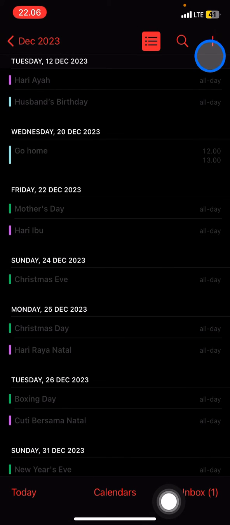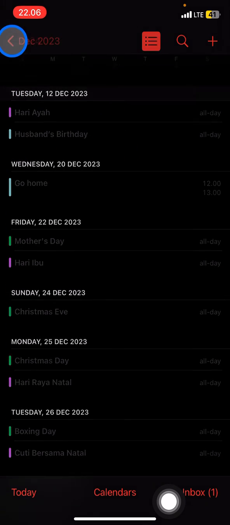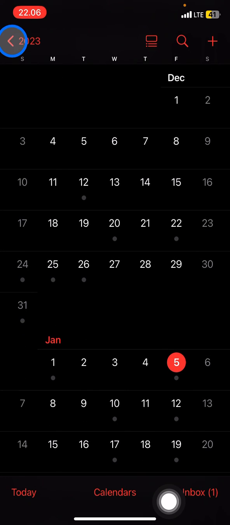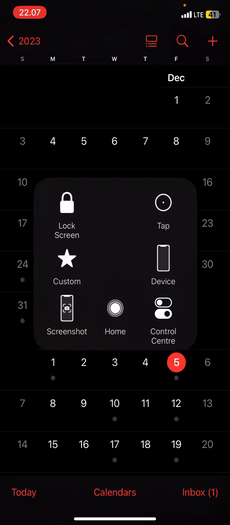Now you already have your event, and you will receive a yearly reminder for the dates that you have set on your iPhone. So that's how to get a yearly reminder from your calendar.